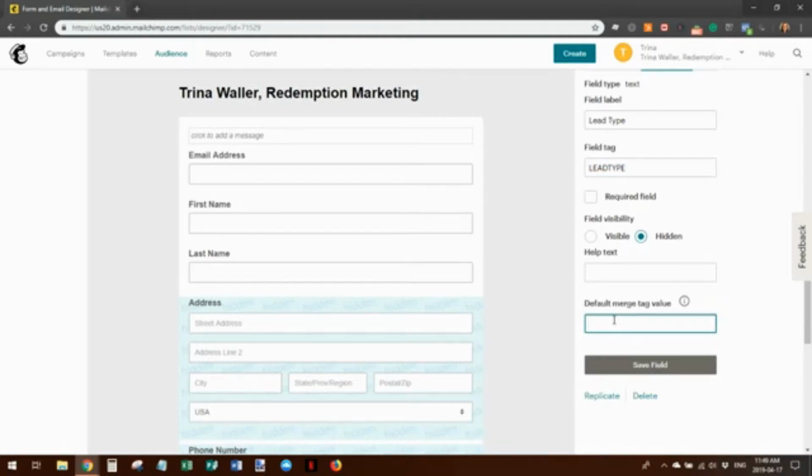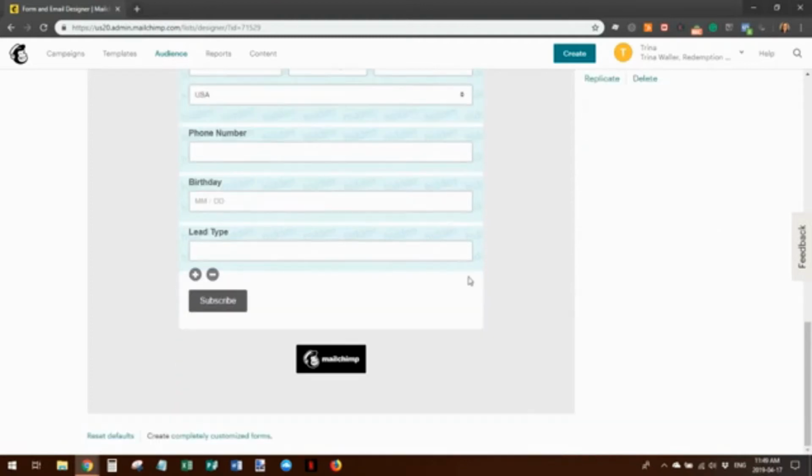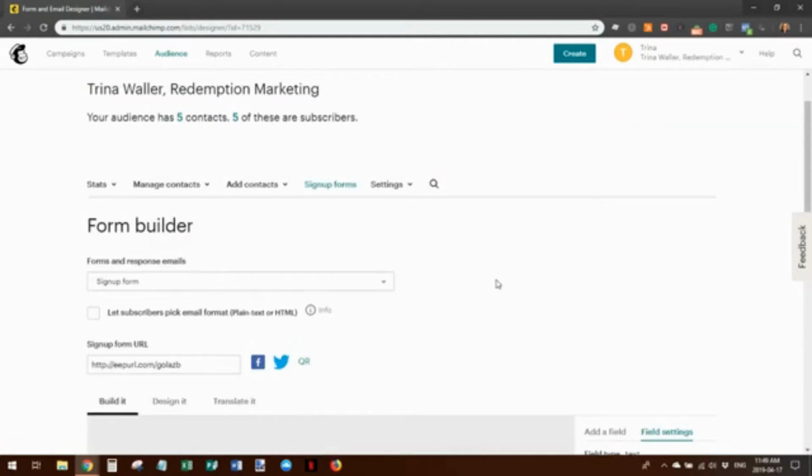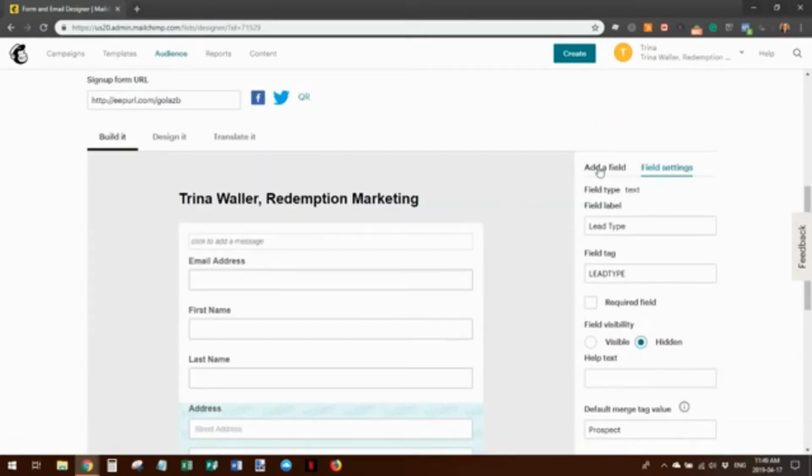If you remember, I put this lead type as prospects, leads, and clients. So I'm going to put this as prospect. And then I'm just going to click on save. So what if we want to be adding tracking more information about our audience that isn't currently available? Then we're going to have to go and add a field.